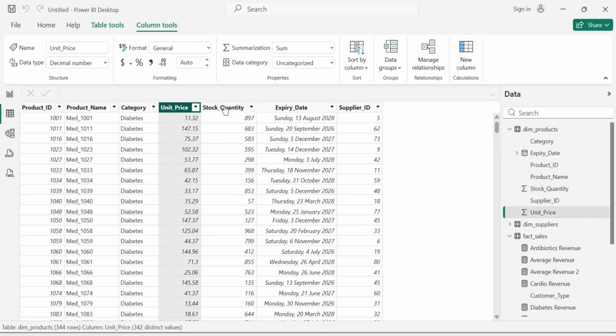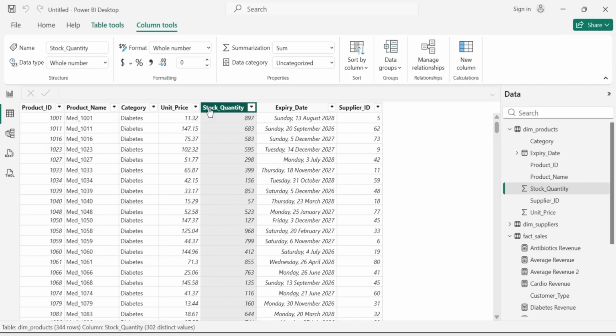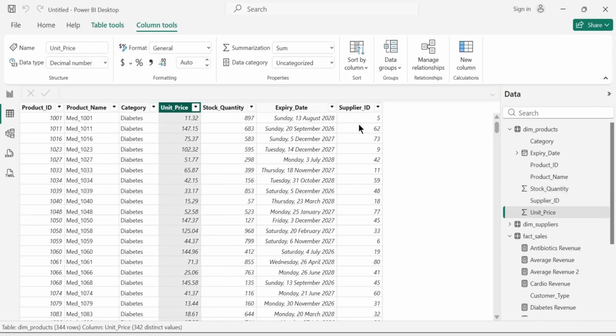That means that we can multiply the stock quantity times the unit price, so that you can obtain, let's say for example in this one here, 897 times 11.32, then we'll obtain a value. Then at this point we'll say 683 times 147.15, then we'll obtain a value. 583 times 75.37, then we obtain a value. Then we'll sum up all these values so that we can obtain the stock value.